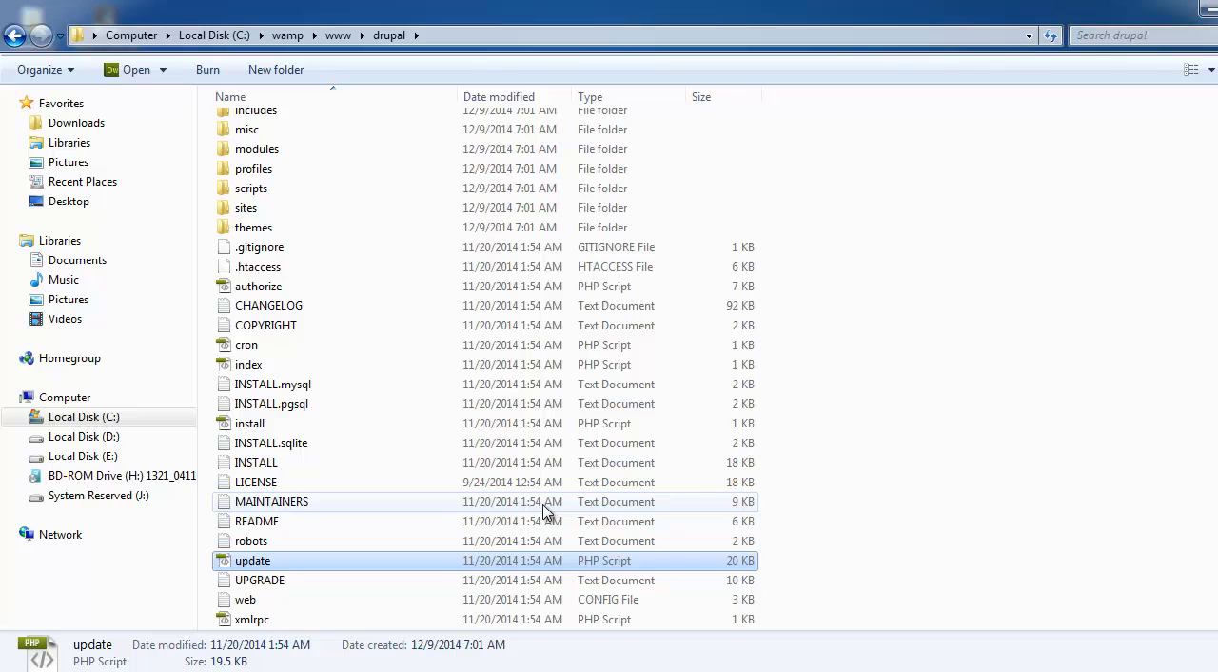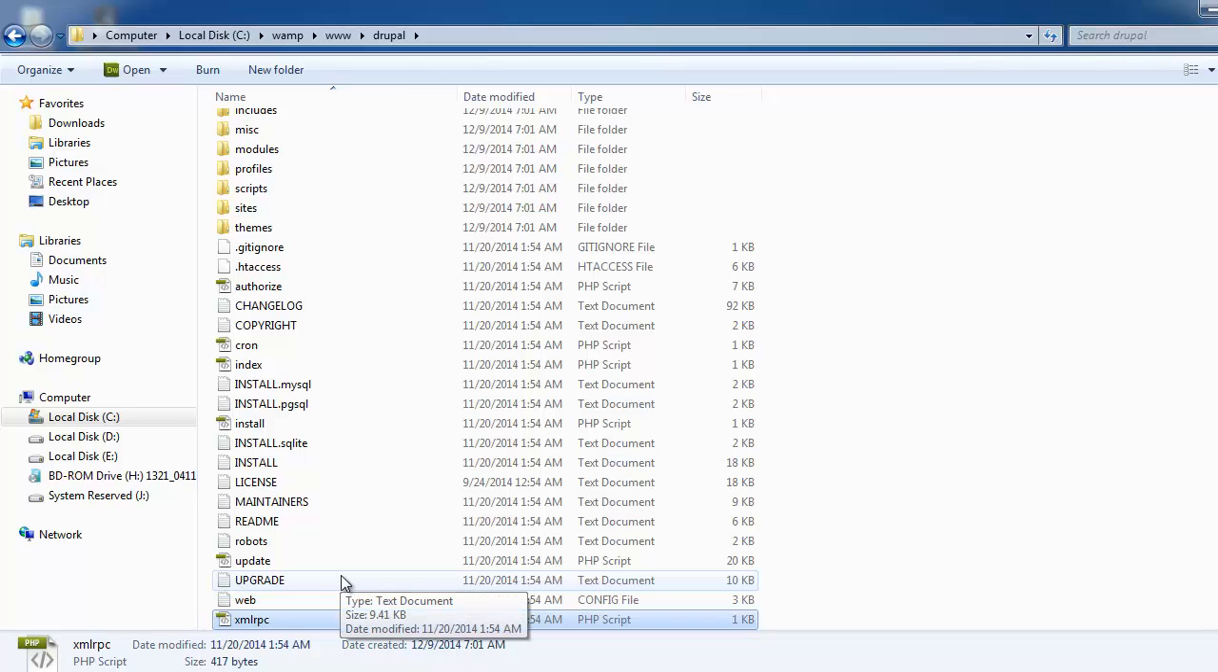Next one is update.php. Update.php updates the database schema after a Drupal version update. Another one is xmlrpc.php. It receives XML-RPC requests and may be safely deleted from deployments that don't intend to receive XML-RPC requests.